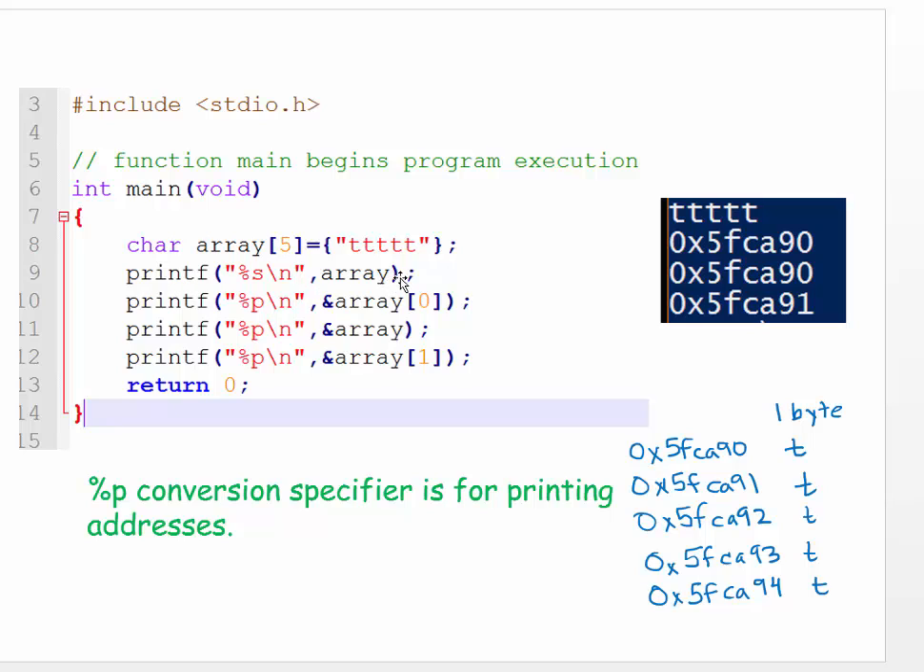So if I print the string using a string specifier and I print array, that's what I'll get. Line 10 is where it gets interesting. Now I print, but I have this ampersand symbol in here, which indicates that I'm pointing to an address of array. And then I'm using a %p, which is a conversion specifier for printing addresses. This line of code says print me the address of array element 0, and when I do that I get an address in memory in the computer.